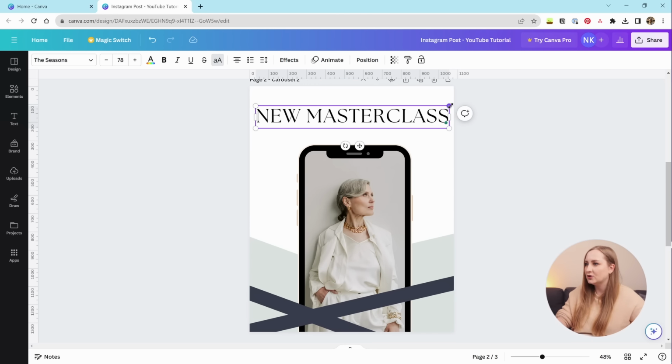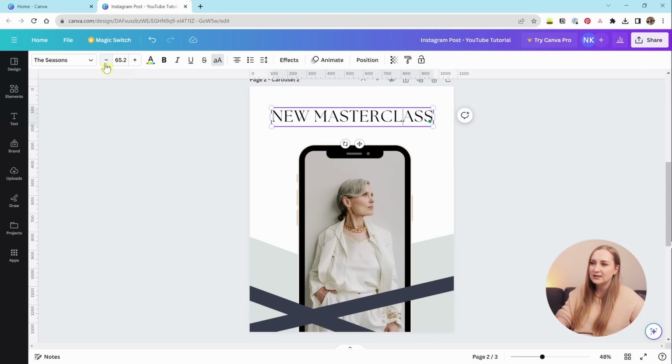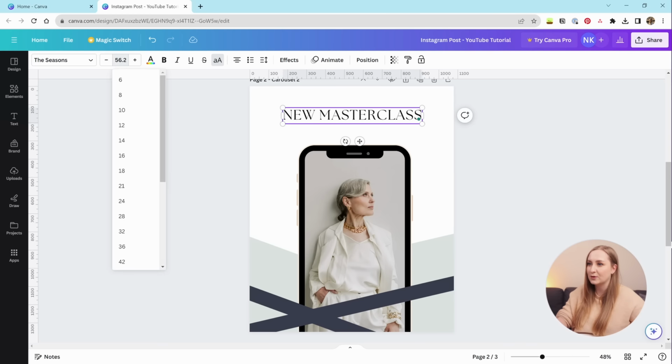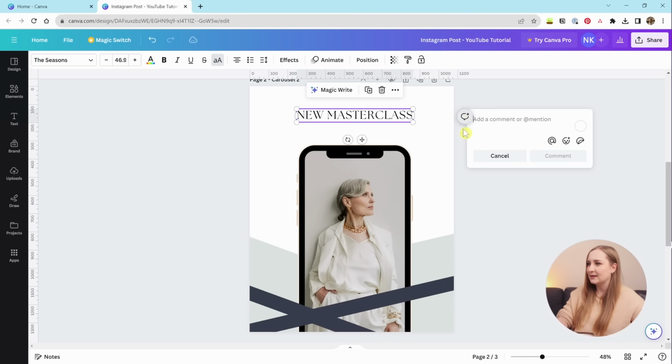Now I can just drag it from the sides to make it smaller. So I don't need to rely on this decrease font size, although you can be quite precise with it if you want. I can change it to a nice round number because I am like this. And I can just make it slightly smaller, just like that, somewhere in here.